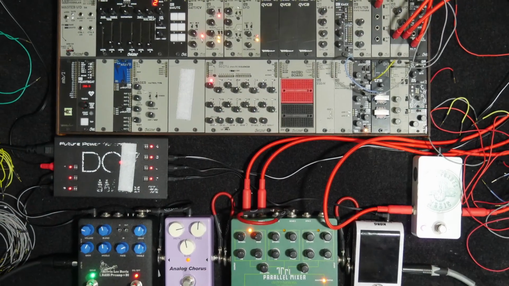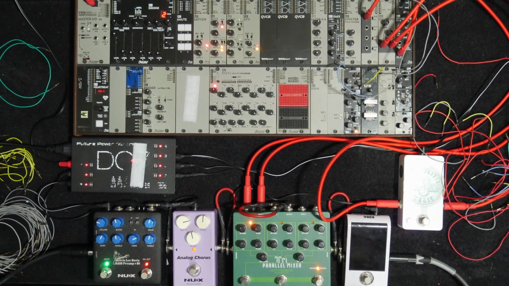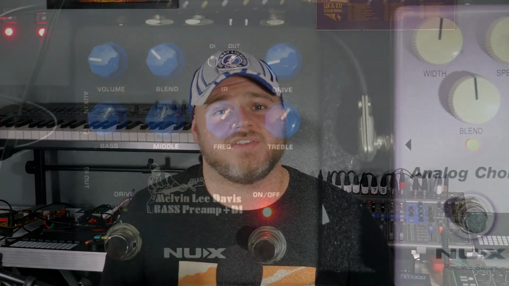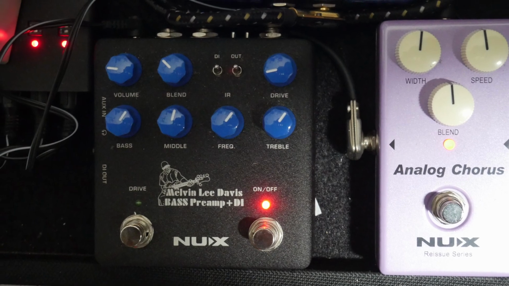So the only pedals you'll see are ones that I don't have currently in the AE modular. The octave up from Gojira Effects, my Electro-Harmonix mixer pedal, which is really just doing the sends and returns from the modular, just to get the levels right and to be able to run my clean sound in parallel as well. The other two pedals are from NuX. We've got the analog chorus, just because I don't have one in the modular just now, and my bass preamp, the Melvin Lee Davis bass preamp, which gives me an amp sim and cabinet emulation, basically a good DI sound from the modular through an amp sim and an impulse response cabinet simulator.